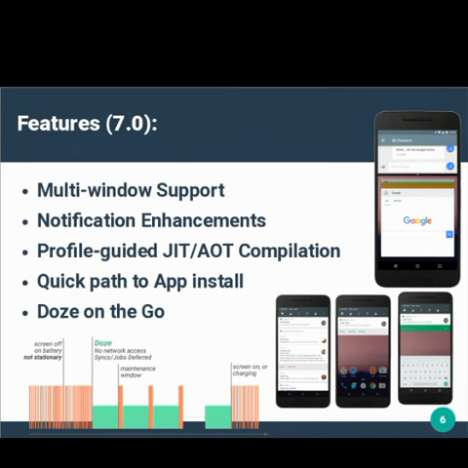Multi-window support. In Android 7.0, we are introducing a new and much requested multitasking feature into the platform: multi-window support. Users can now pop open two apps on the screen at once. On phones and tablets running Android 7.0, users can run two apps side by side or one above the other in split screen. Users can resize the apps by dragging the divider between them.